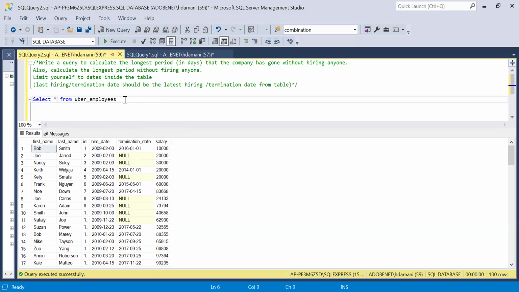In this particular problem, we will first solve the number of days since when that company had not hired any employee. In the next query, we will discuss the number of days since when that company did not fire any employee. Since we have to discuss only hiring, I will work just on the hire date, so over here I will select hire date.